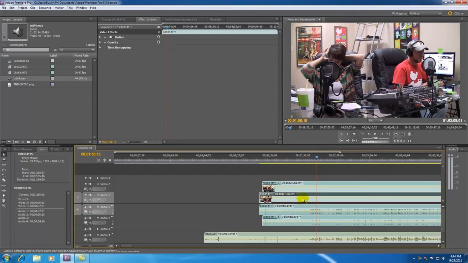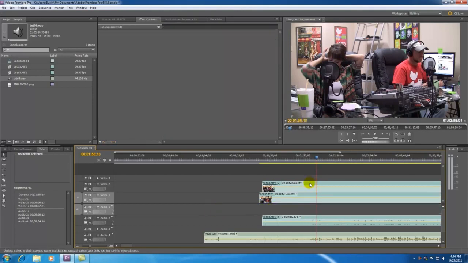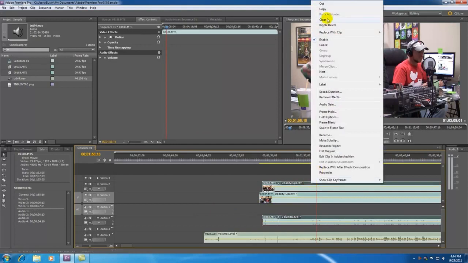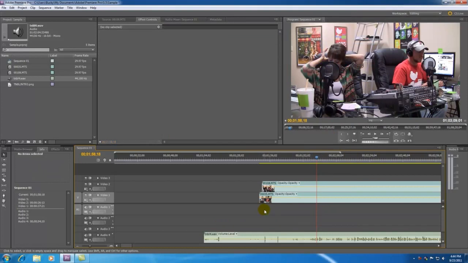What that's going to do is unlink the audio from the video. So now you can move the audio separately, and you can go ahead and delete that now and do the same with the other track. Go ahead and unlink that, and now the audio and the video are separate. Now you can go ahead and delete that.